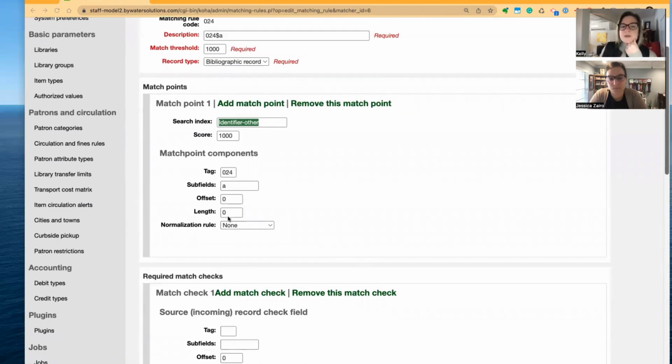Offset and length, that is going to be generally set to 0. The offset and length are only going to be pertinent to fields in the early range, like the leader, so 001 to 009. That's going to be specific to those. If those are not the fields that you're talking about in this record matching rule, then just set those to 0. Okay. And then you have a couple of options for the normalization rule.